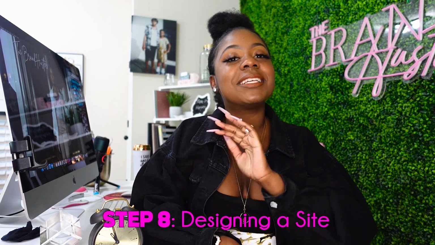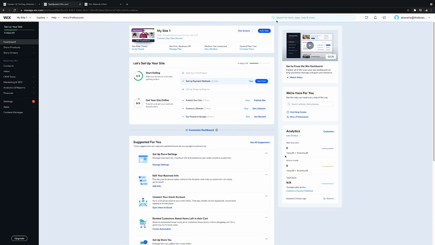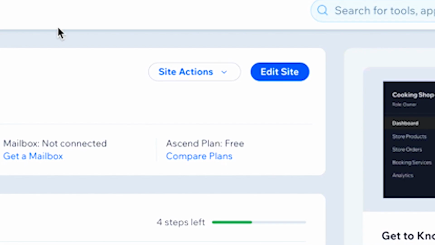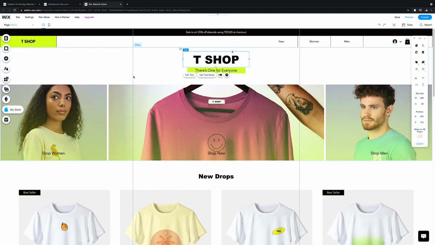And we finally made it to the fun part, which is step number 8. And that is we're going to design our store. So let's go ahead and go behind the screen. To get started, click Edit Site. It's going to open up the editor, and everything on here can be edited, which I absolutely love.